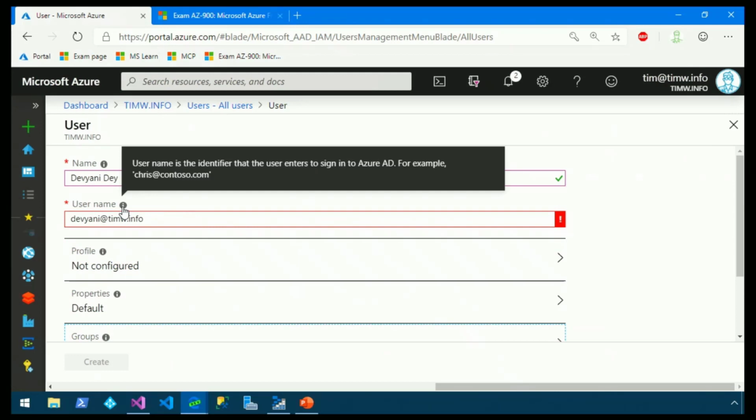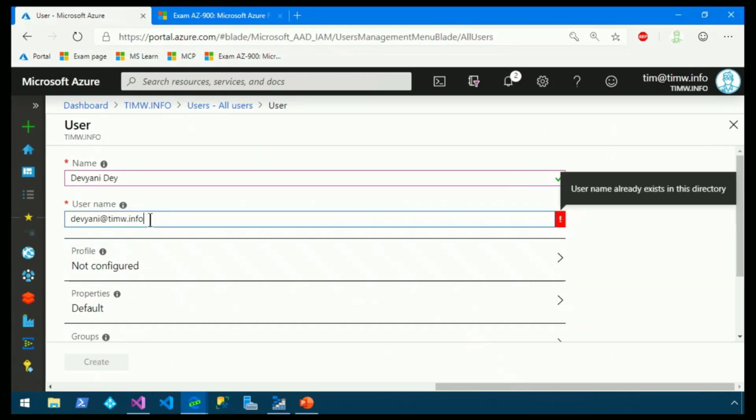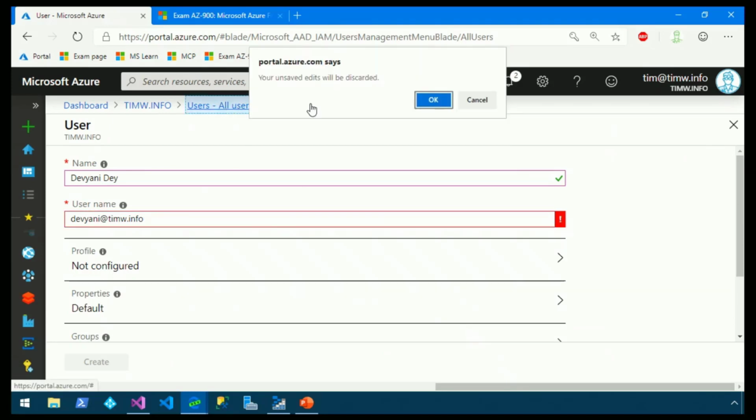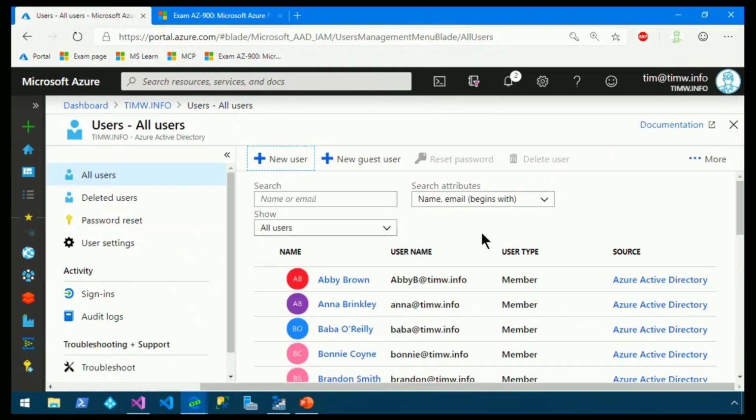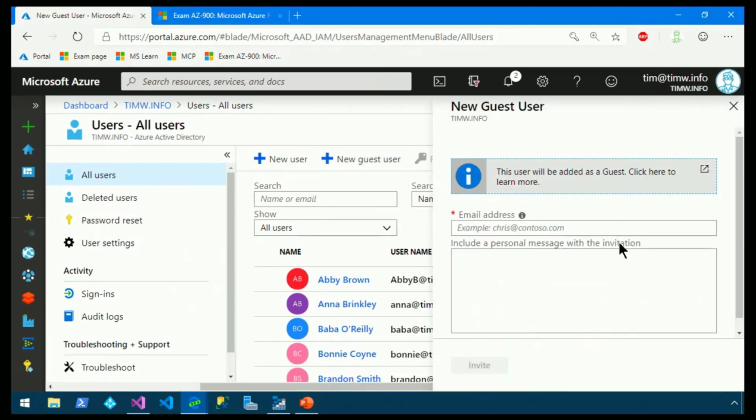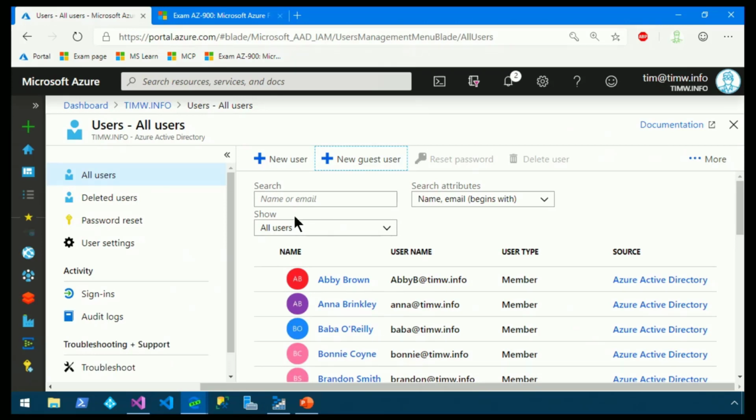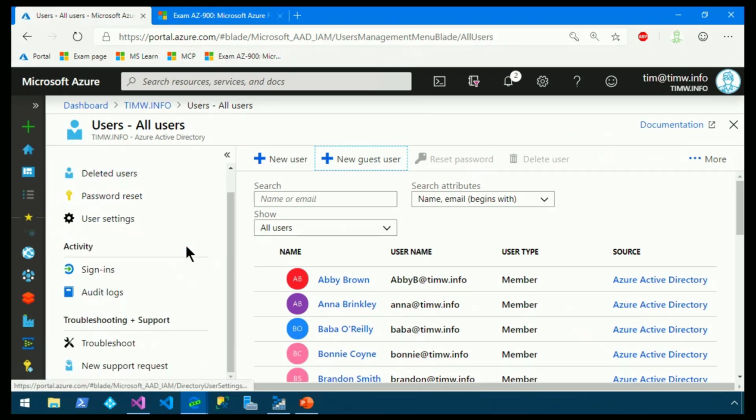Why is it not liking this? A username is the identifier that... well, why didn't it like it? It says username already exists in this directory. Oh, okay. Interesting. Well, you get the general idea. Creating a user in Azure Active Directory is a pretty straightforward operation. You can even invite users from out in the world, like if you're working with a contractor, for instance, and you don't want to create a permanent Azure AD account, you can invite the user to come in using their existing email ID. So Azure AD's got a lot going for it as far as that goes.